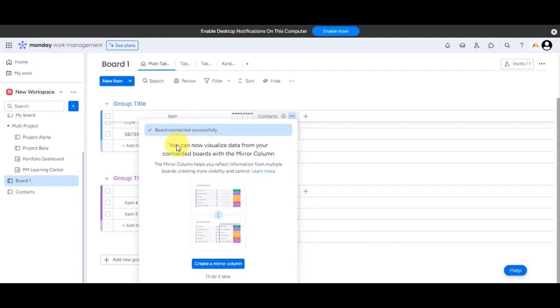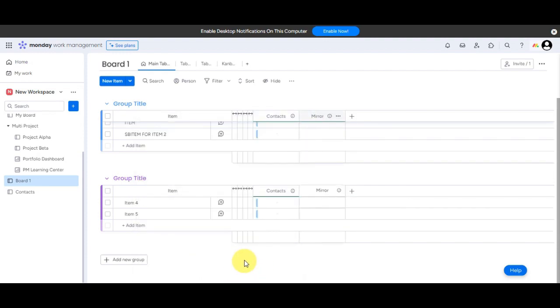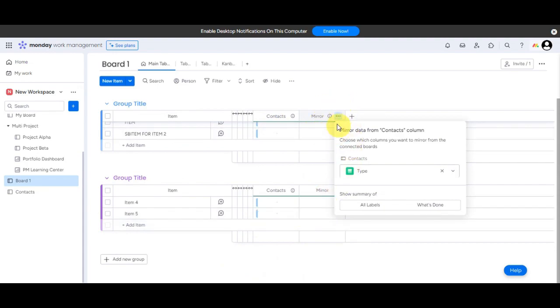Then you'll have the option, or you can now visualize data from your connected boards with a mirror column. The mirror column will help you reflect information from multiple boards, creating more visibility and control. You could actually do this later. And if you want to do this as well, just click on create a mirror column. As you can see, we have already the mirror column in here.